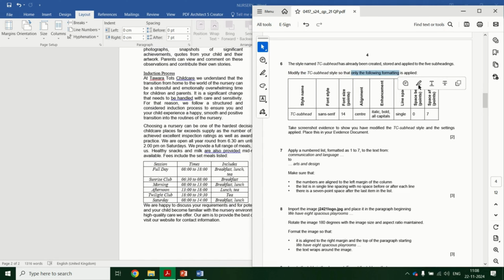And yeah, really important, only the following format is applied. I've noticed that on some of the most recent papers, they've got this where they have only the following, and you just have to make sure that you take off anything in the style that's there currently that's not on this list, because that will be part of the mark. So if you notice something that's not here that might be applied, maybe take it off because only the following is applied.